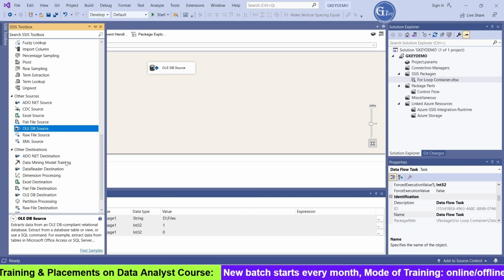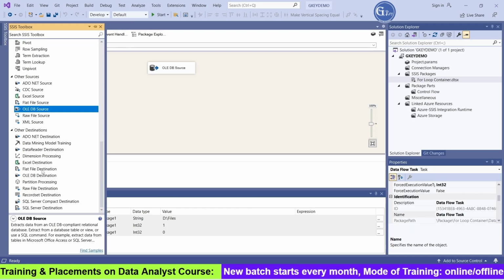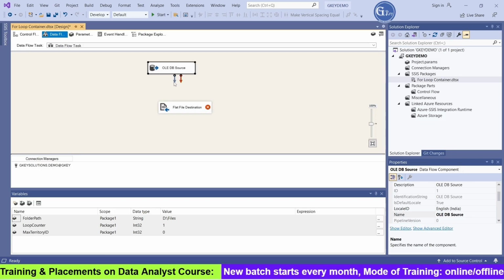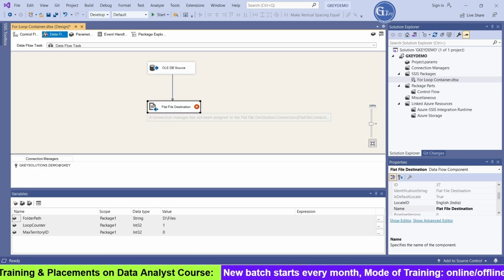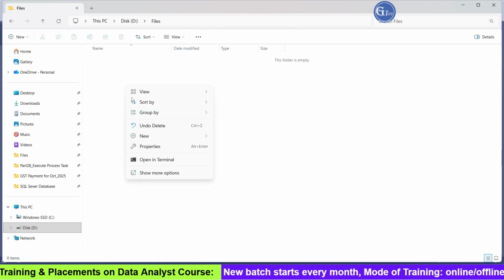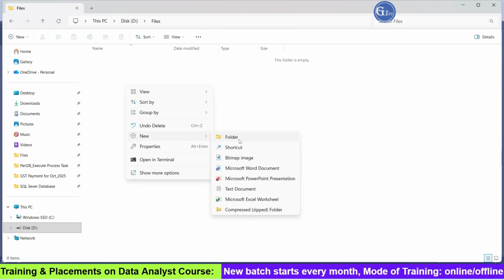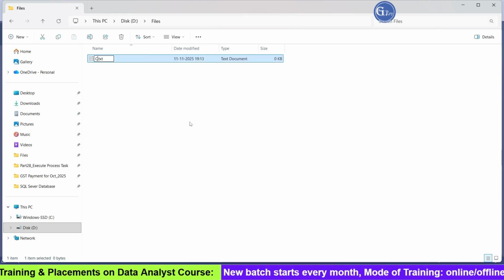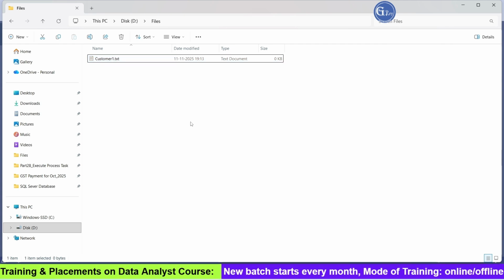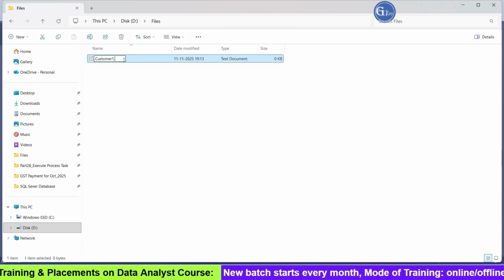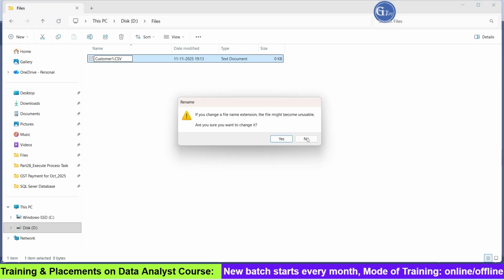And now the main task, that is we have to load the data to the flat files. I'm just configuring it. To do that, one sample file I am creating here to initialize the process. Customer 1 is the first file that I'm trying to create, and text or CSV, whatever you want. I'm just taking the CSV extension for this.